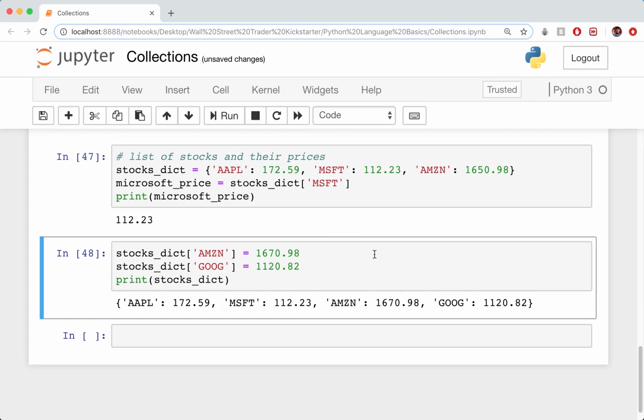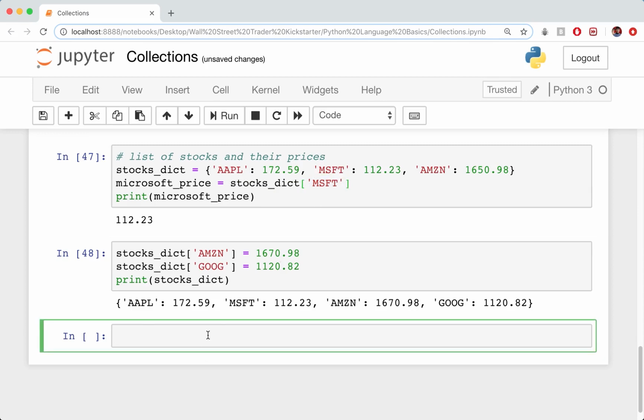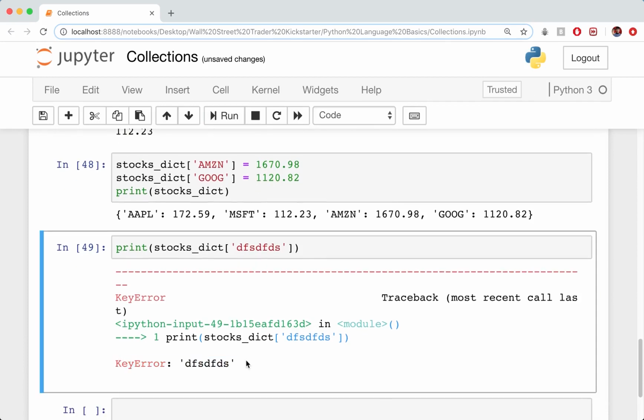Now, I did mention that it's actually a little bit unsafe to do this, because there's no check to make sure that this key exists. So for example, if I try to print out the stocks dict of something that wasn't there, let's just type in some garbage string and run that, this is going to give us an error, which would once again crash your program rather than just returning None or taking care of that error somehow. That's why it's a little safer to use our get method.